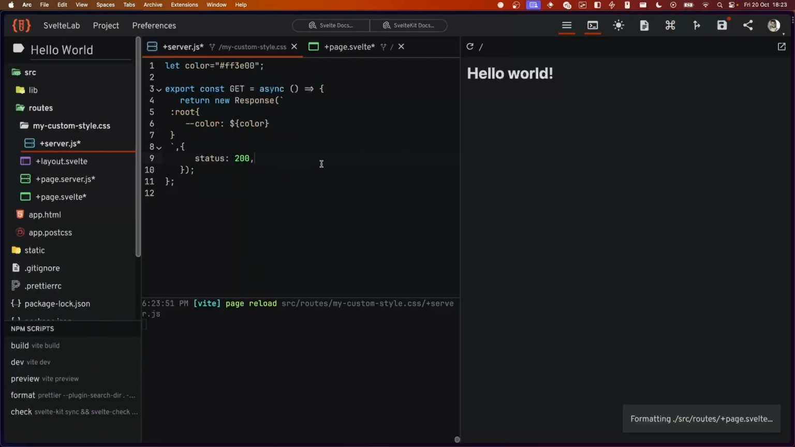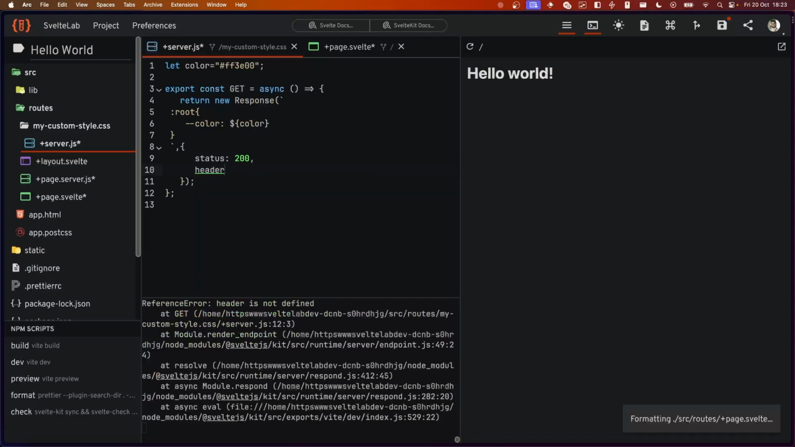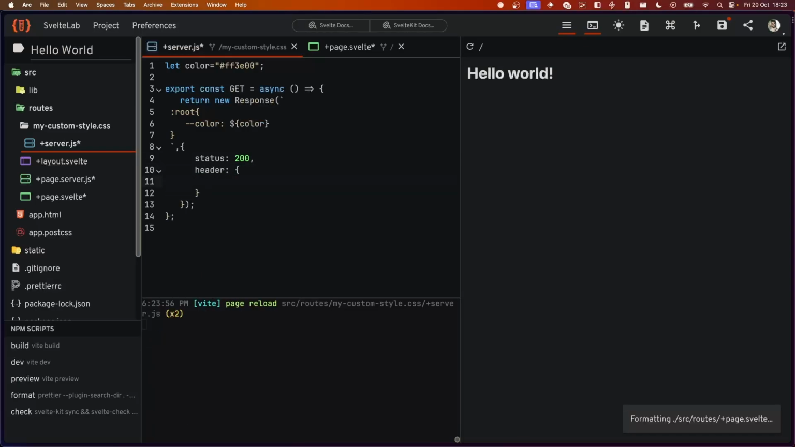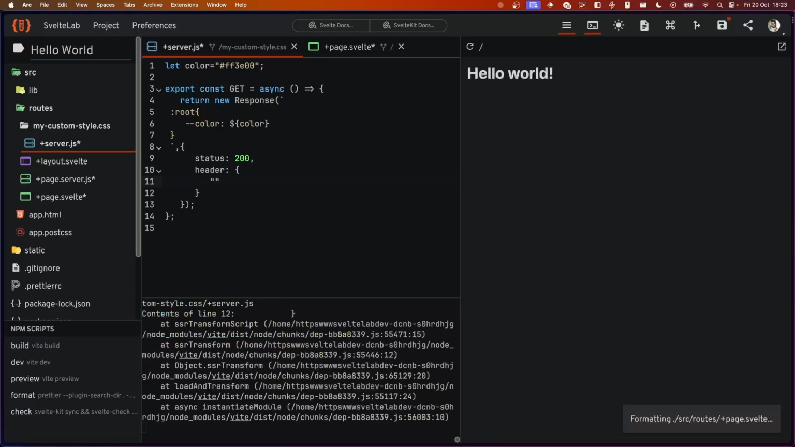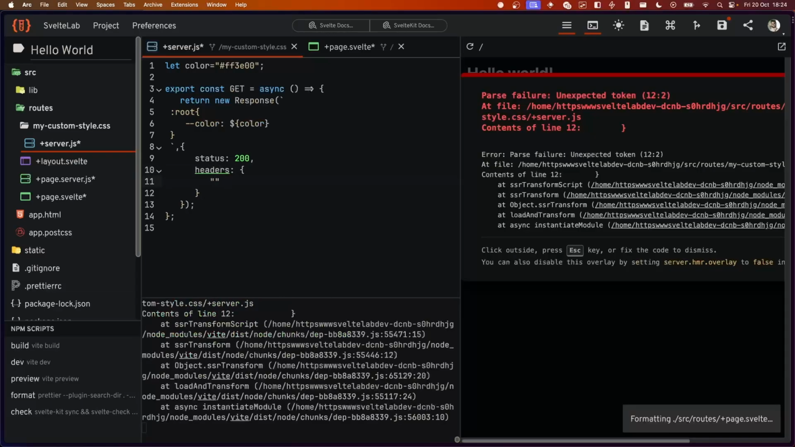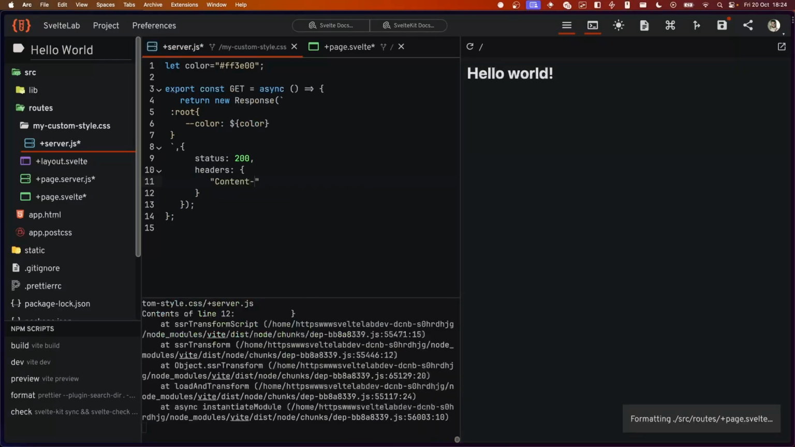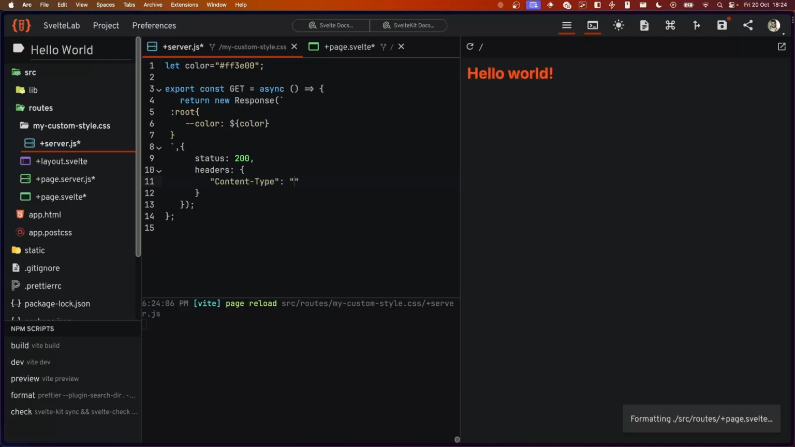So I think I can add a header. I believe it's headers, plural. Headers, yeah, an object. Content type, I guess. Yeah, text CSS. Yes. Whoa! Enrico was right. Well, actually, the amazing Discord commenters were right. Thank you for that. Red. Oh yeah, obviously dash red will not work.